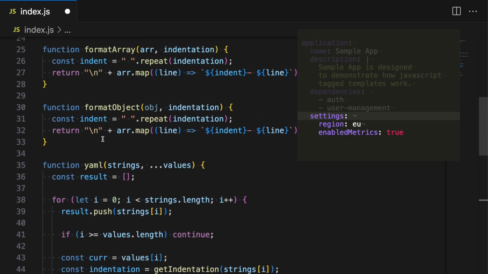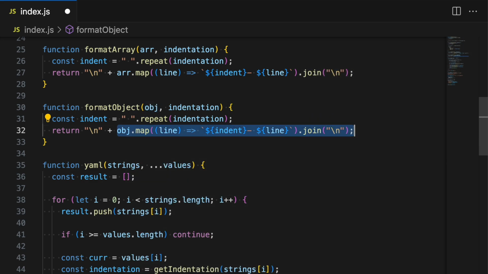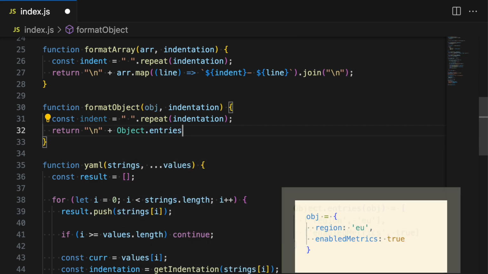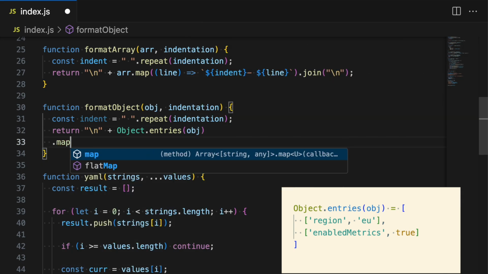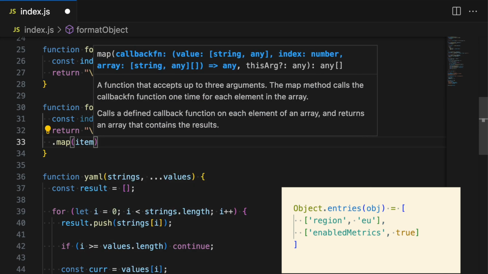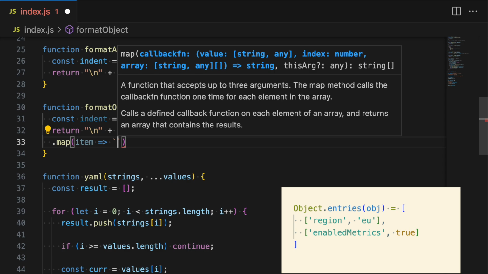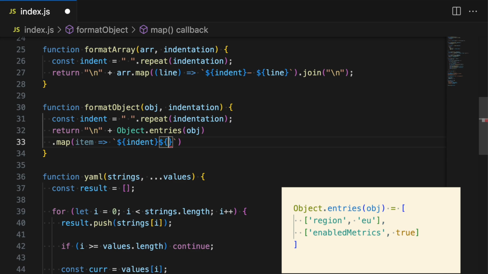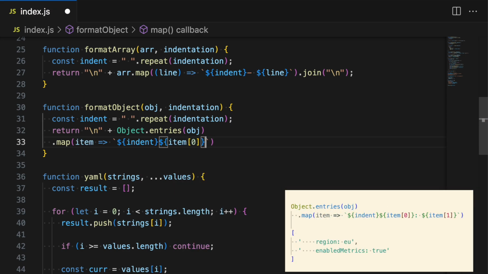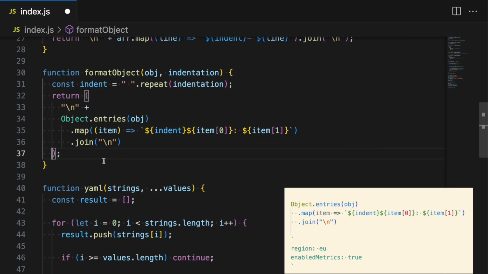So let's go to our function. We'll take the object, we'll take object.entries, which is going to split the object into an array of items, and each item contains the key and value. Then we're going to map each item, and in this case the same way we're going to return the indent first. Then we need the key, so that's item 0, and then a colon, and then item 1, and that's the value. Then we join with a new line again.